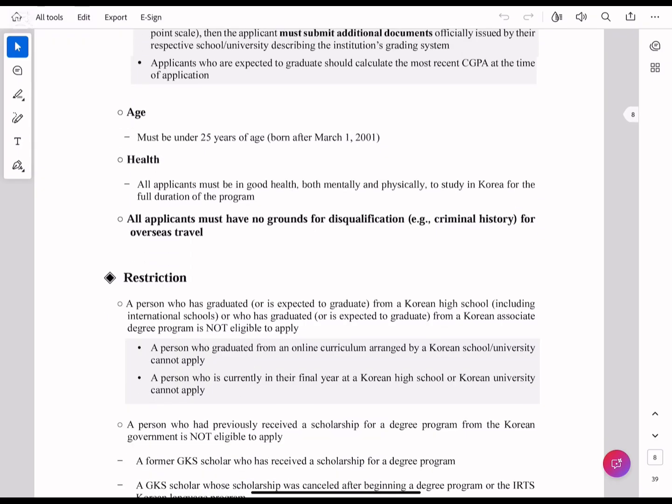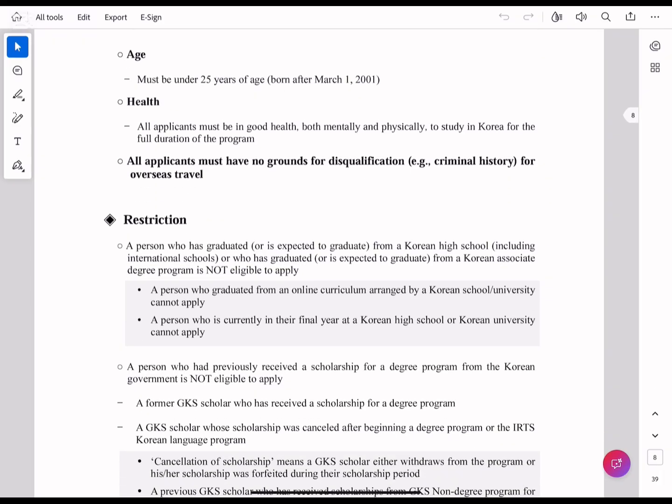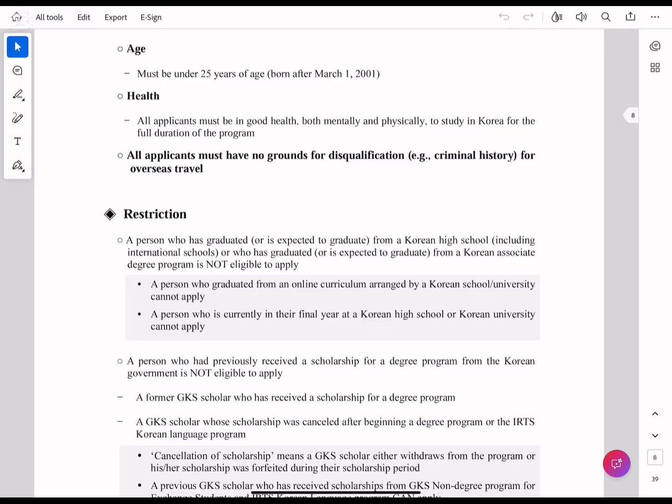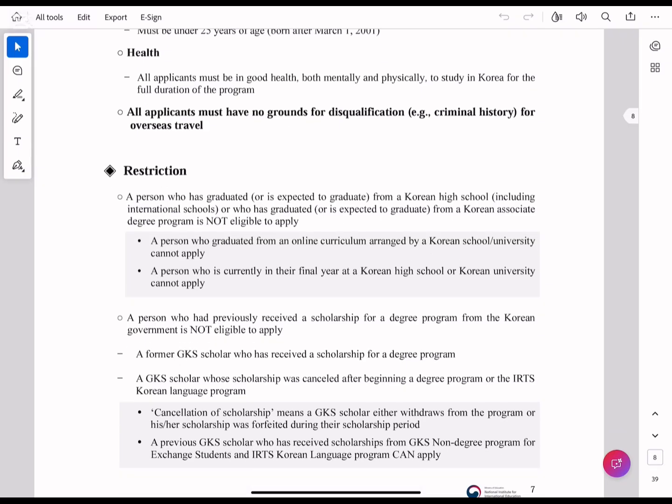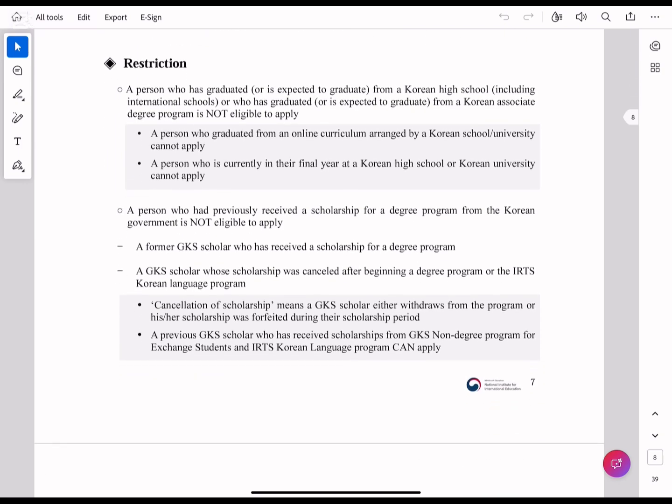Then age, you must be under 25 years to apply for this scholarship. All applicants must be in good health. Let's skip this side. Yes, so all applicants must have no grounds for disqualification. Example, criminal history or overseas travel restrictions. A person who has graduated or is expected to graduate from a Korean high school cannot apply. So if you schooled here, you can't apply.